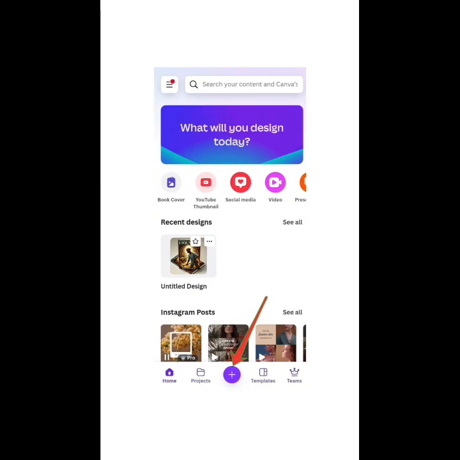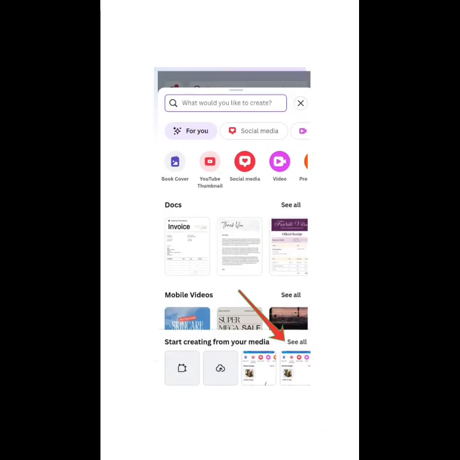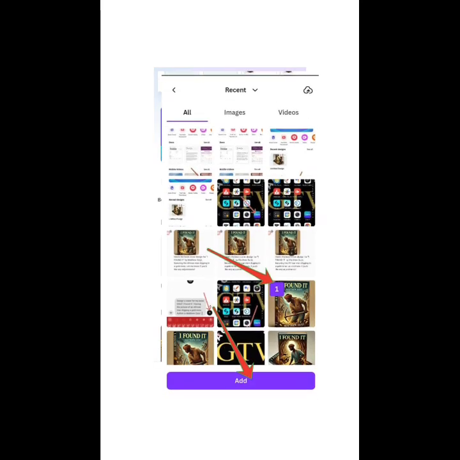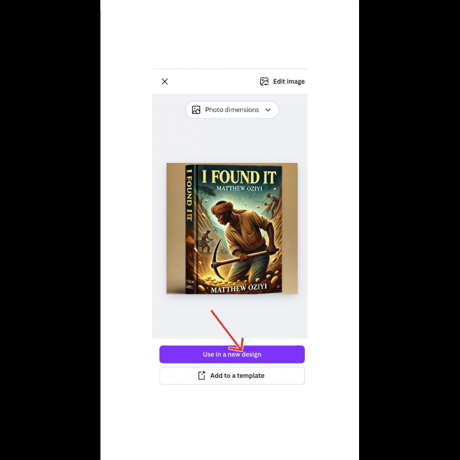On this Canva homepage, click on the purple button at the bottom of the page. In this next interface, click See All and select the book cover image created by ChatGPT by clicking it. Then click Add. The image has been added to the Canva app. Click on Use the image in a new design.